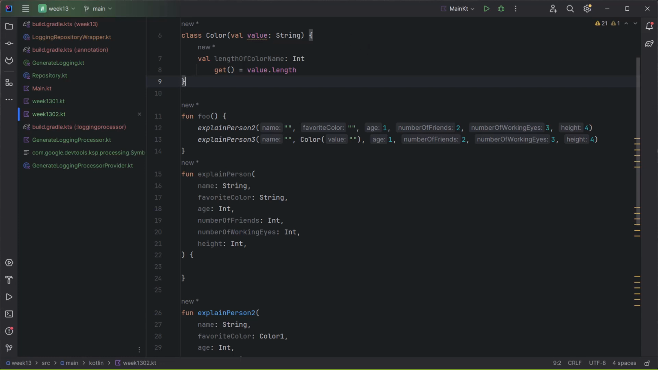The problem, though, is this is a lot more expensive than just having that string, because now you have a whole other object that you have to create and then garbage collect later on.